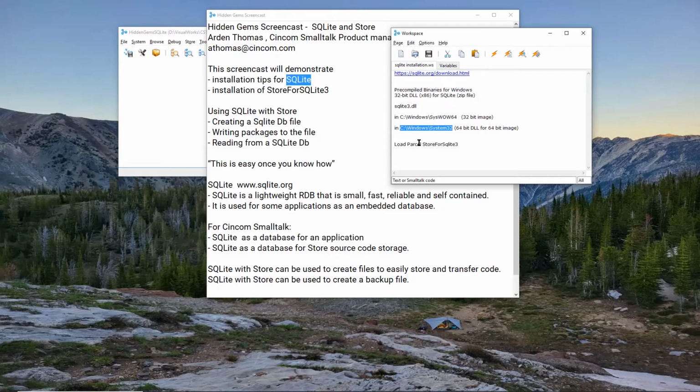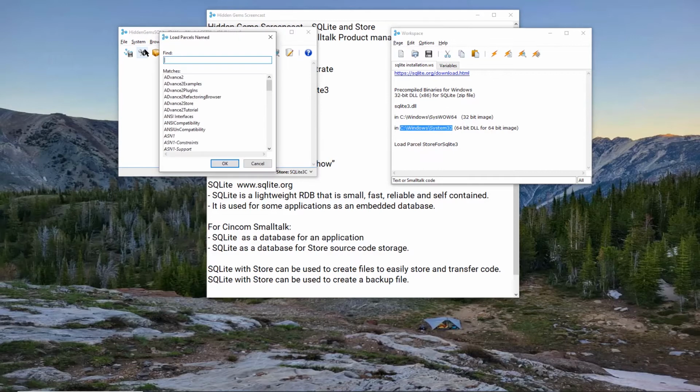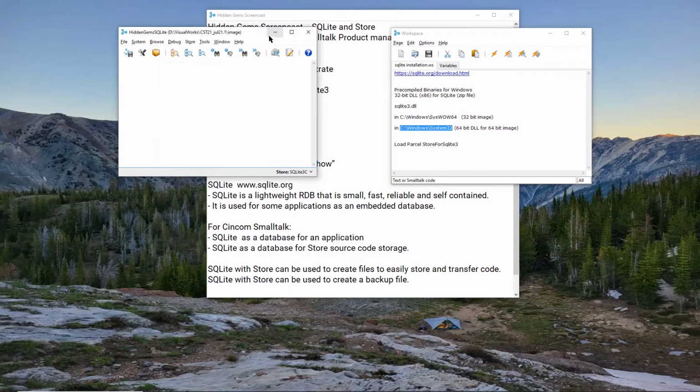Next, you want to install Store for SQLite 3. You can simply come to the System pull down, type in Store for SQLite 3. You'll click on that and say OK. That will install it, which I've already done.